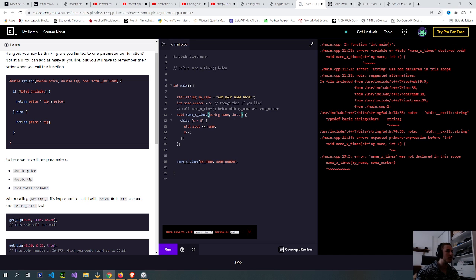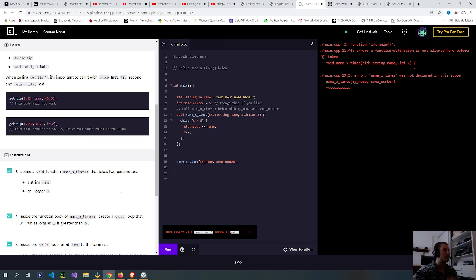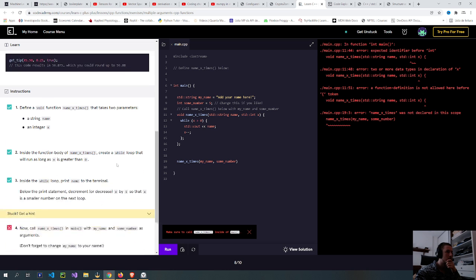Oh, maybe I need to put std. No, because it's a string. Maybe on ints as well. Let's see if this works. Yeah, so I need to put std and then the operator so that the program knows which function is int. But it's interesting, maybe I need to do no here. It's not necessary, so I'm not sure.